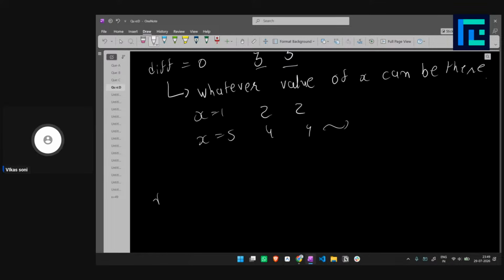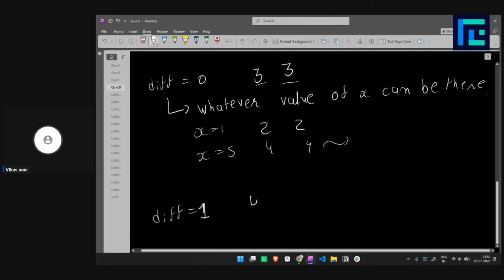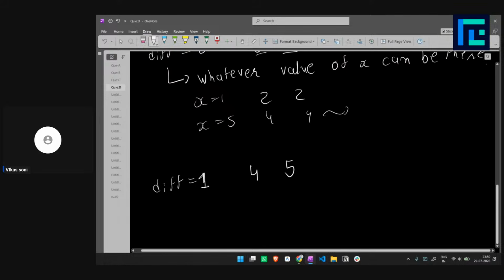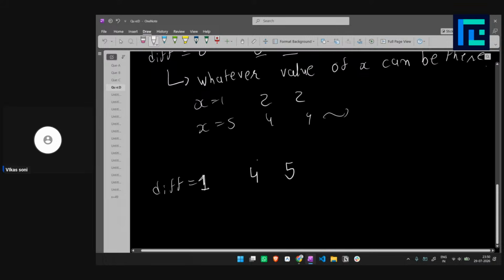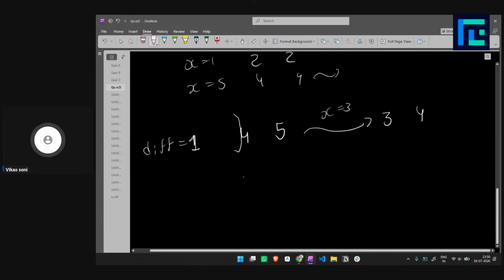Let's say what if the difference is equal to 1? Can we make them equal? Let's say the example is 4 and 5. Now if you take any value which is less than 4, then both will be decremented, right? Let's say you take x is equal to 3, then both will get decremented, so it will be like 3 and 4. Let's say you take x is equal to 4.